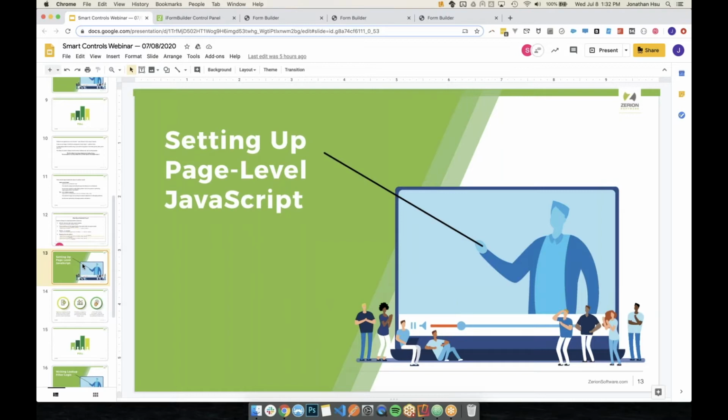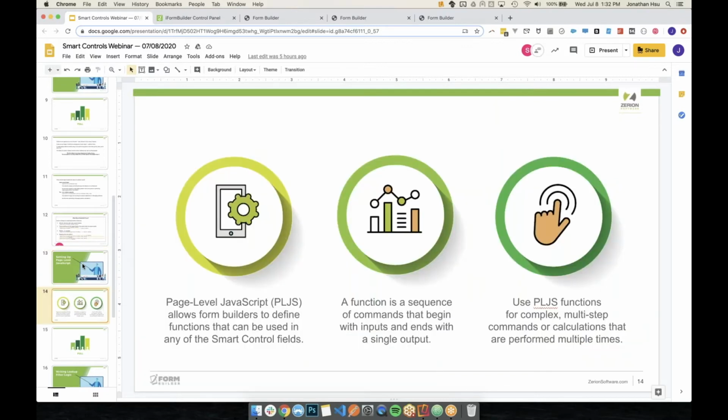And so what I wanted to do, I kind of anticipated this would be the case. I wanted to talk through page level JavaScript from a planning level, not so much like this is the JavaScript code you want to write to do whatever you're going to be doing, but more about organizing your thoughts and how you want to plan out your page level JavaScript.